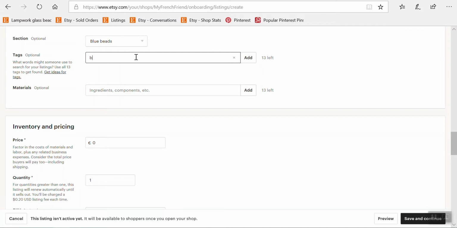So, for example, if I type blue lampwork beads and I click add, okay, and I think I see I made a typo, so I'm going to do it again. Blue lampwork beads. Okay, that works. It's less than 20 characters here. If I say small round beads, I'm not saying you have to use these keywords. I would have to research them.